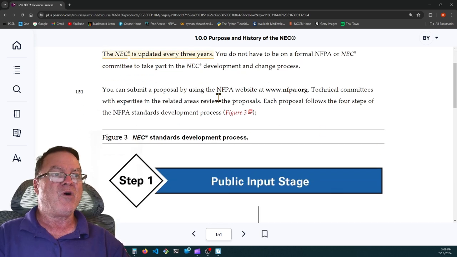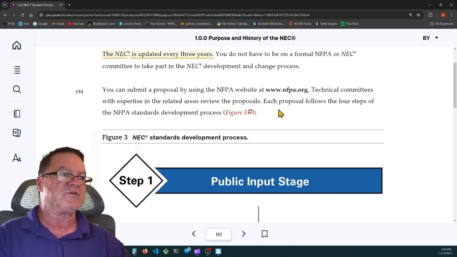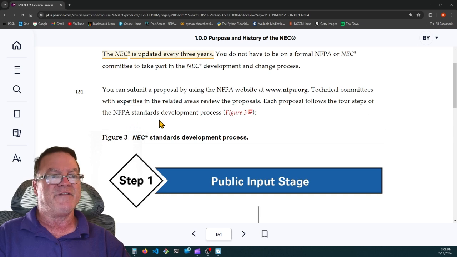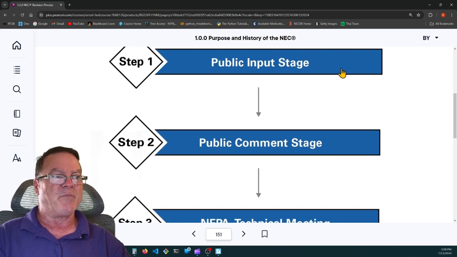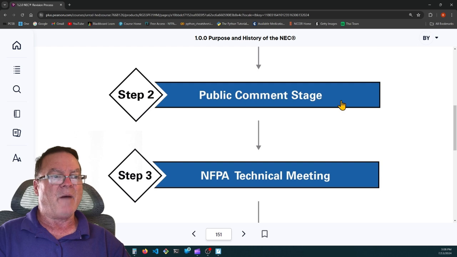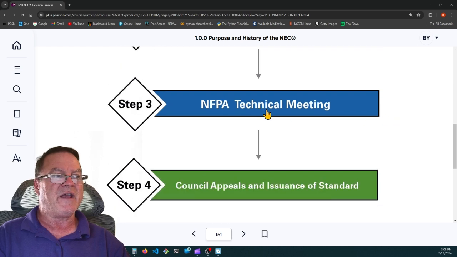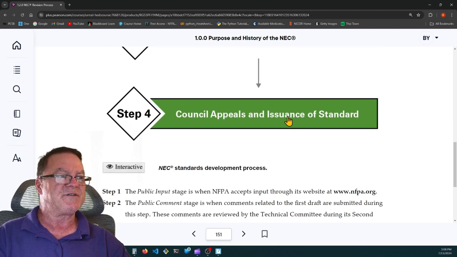You can submit a proposal by using the NFPA website at www.nfpa.org. Technical committees with expertise in the related areas review the proposal. Each proposal follows the 4 steps of the NFPA standards development process. So they get public input, there's a public comment stage, then the NFPA technical meeting, and then the council appeals and issuance of standards.